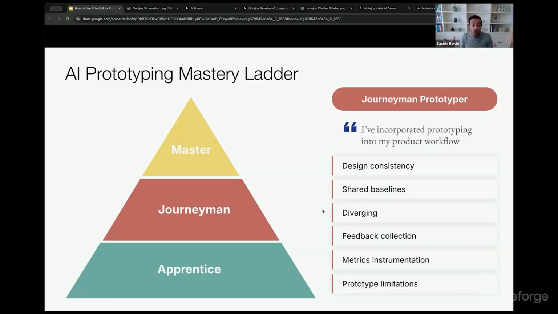The idea of the journeyman here is that you're now starting to incorporate prototyping into your product workflow. It's a tool in your toolkit. When you're thinking about, okay, we're going to build a new feature, you think about, should I go build a prototype? And when you do that, you're starting to realize there's some core skills you need to develop in your prototyping capabilities to really be able to do that.